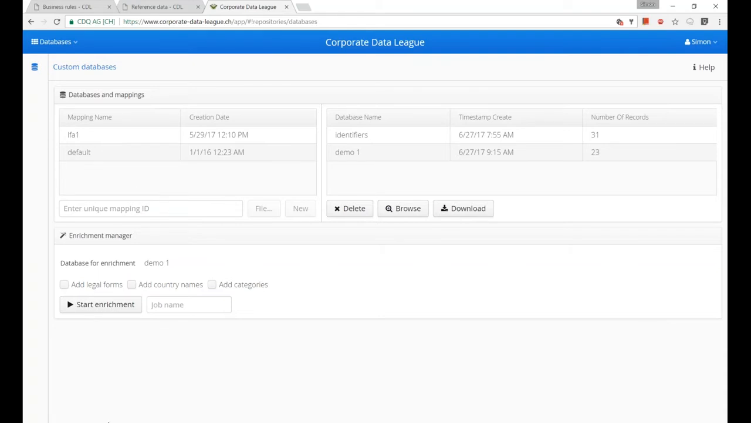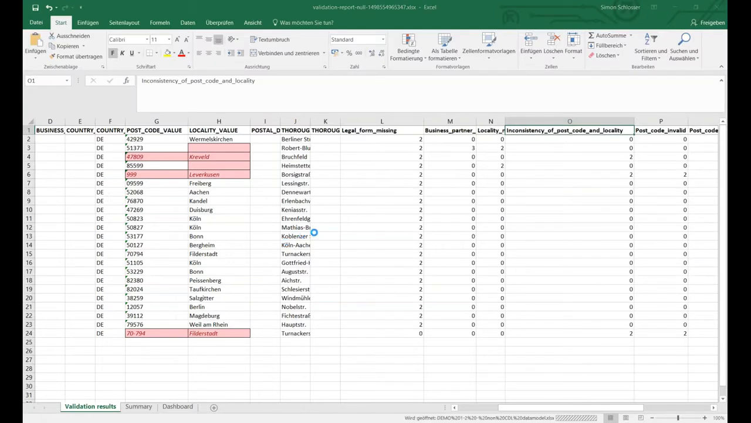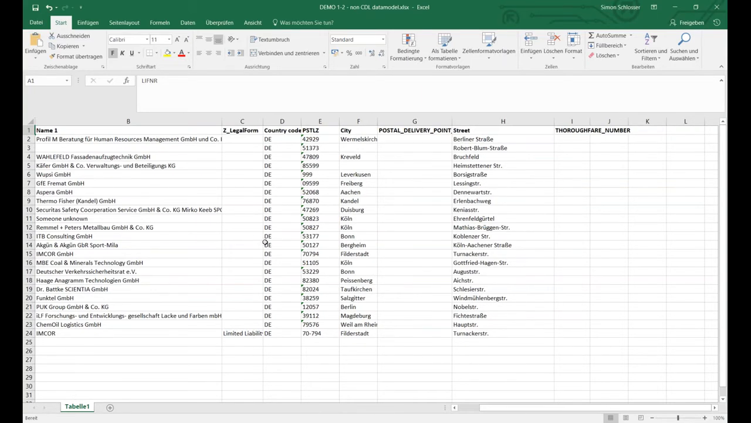Now, of course, it's often the case that you are not able to map every field to the CDL data model already in the file, but usually you get something more like an SAP dump, which looks like this here. You have a name 1, you have a supplier number, you have a country code, PSTLZ for a postcode, and a street. And in this case, you have to create a data model mapping file, which was already described in the matching demo, but I'll shortly show you how this works.